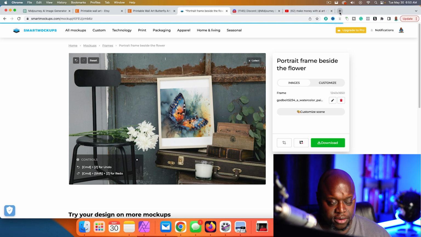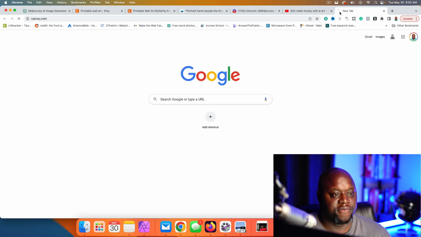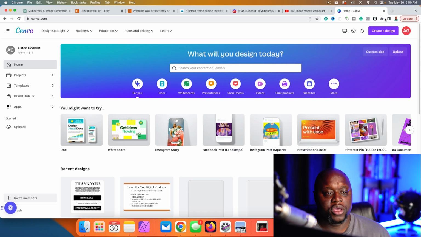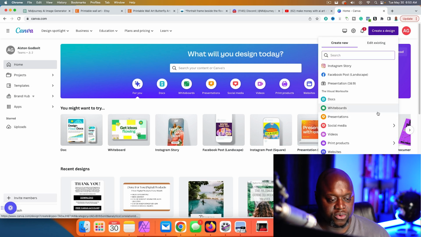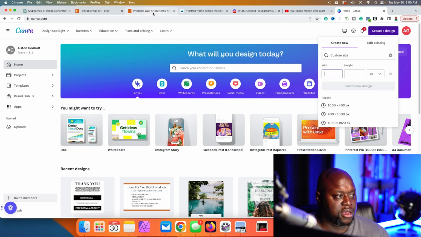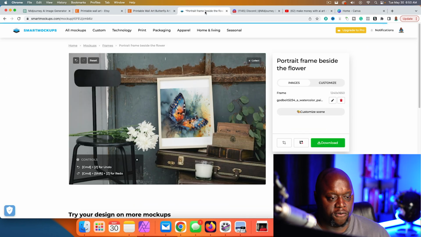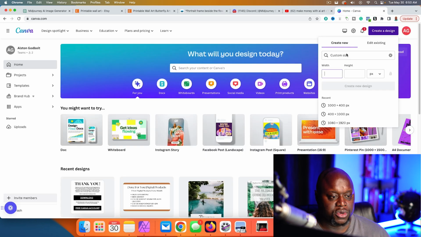If it does not have the right dimensions, we can go over to a website like Canva, which is 100% free. We create a new design so that it has the right dimensions. We do custom size, and the size that they're looking for is 1240 by 1650. So we can do 1240 by 1650, create a new design.